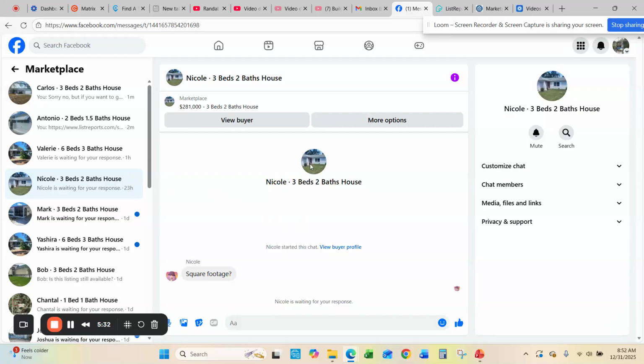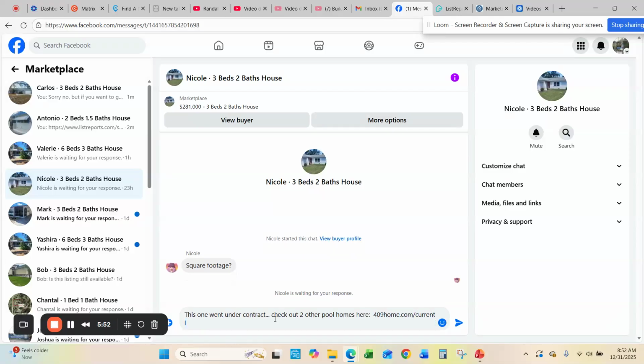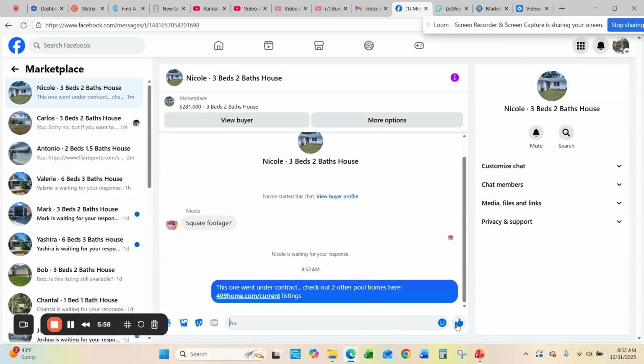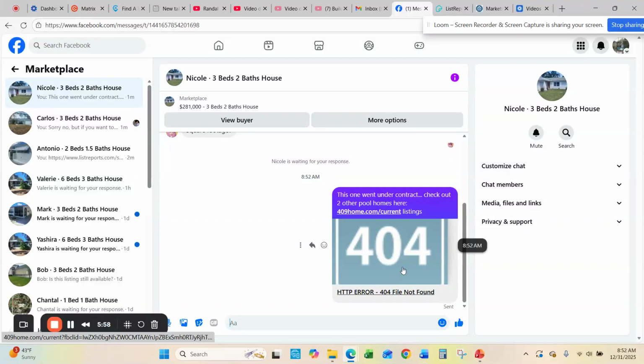Square footage. Okay, this one actually went under contract. This one went under contract. Check out 2 other pool homes here. Now, it's really important that you have this set up so that you can make responses like this. So on my website, oh, look at that.